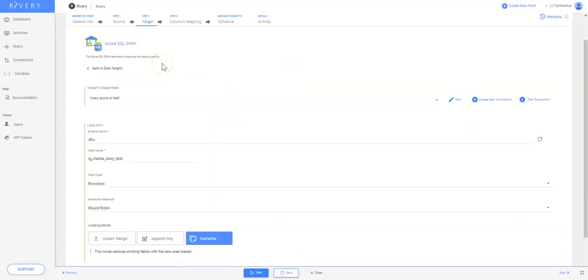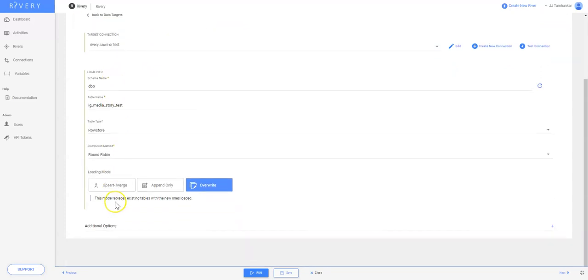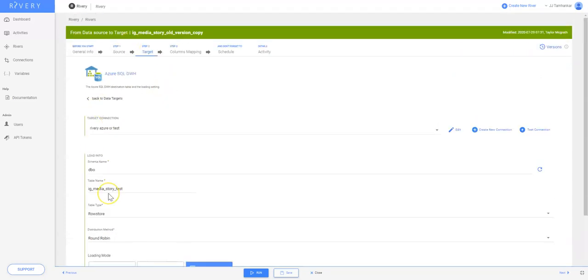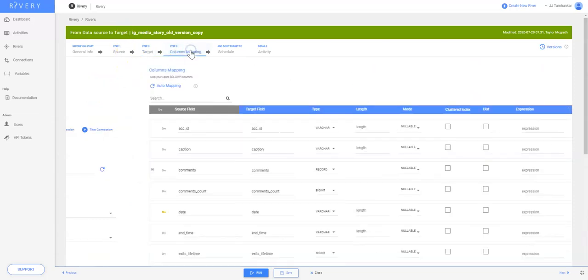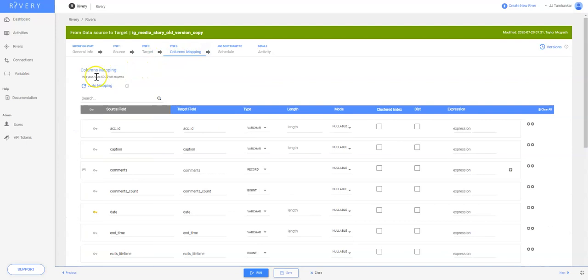Once you configure your schema, table, table type, distribution method, and related options in your target Azure SQL Data Warehouse, you can then go to the Columns Mapping tab and hit the Auto Mapping button to automatically create a map of the target and the source in regard to the column names and the data types, which Rivery will map for you.